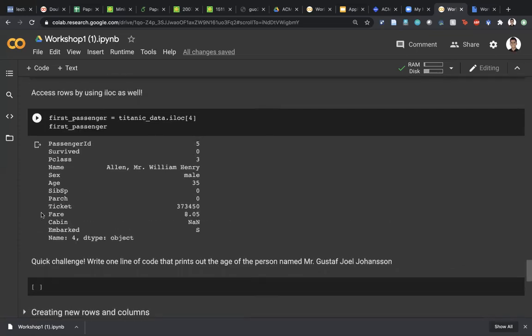Right. So let's try a quick exercise. Write one line of code that prints out the age of the person named Mr. Gustav Joel Johansson.